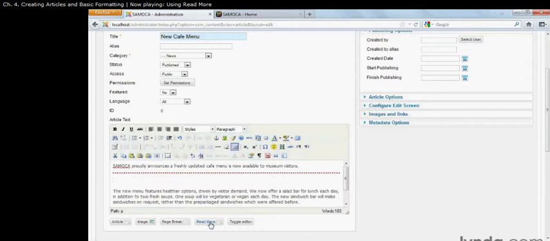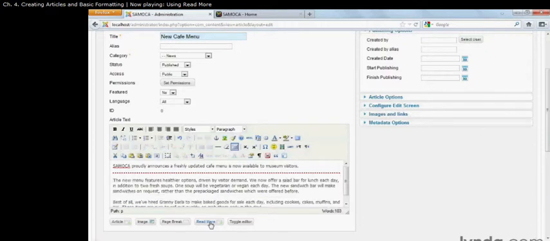You'll notice that Joomla put in a little bit of an extra space here, which I don't really want, so I'm going to click my delete key a couple of times to get rid of that. And that's all there is to it in terms of putting in that read more link here.